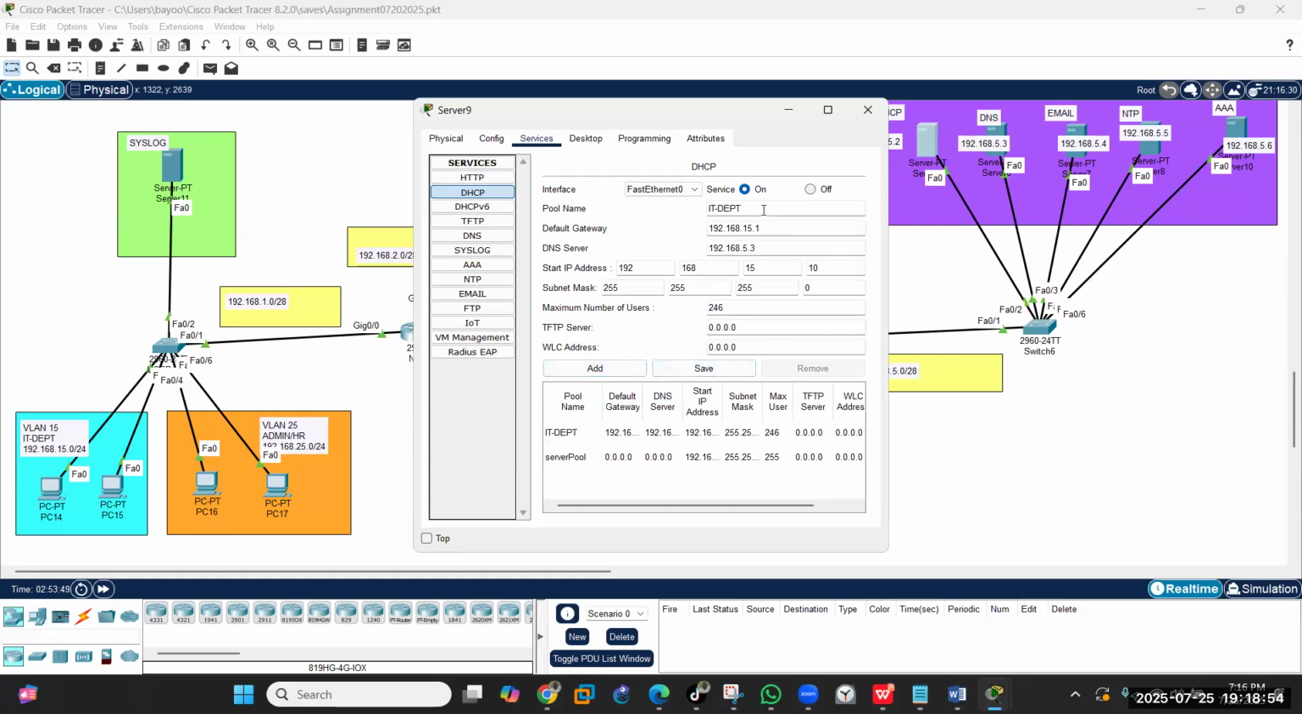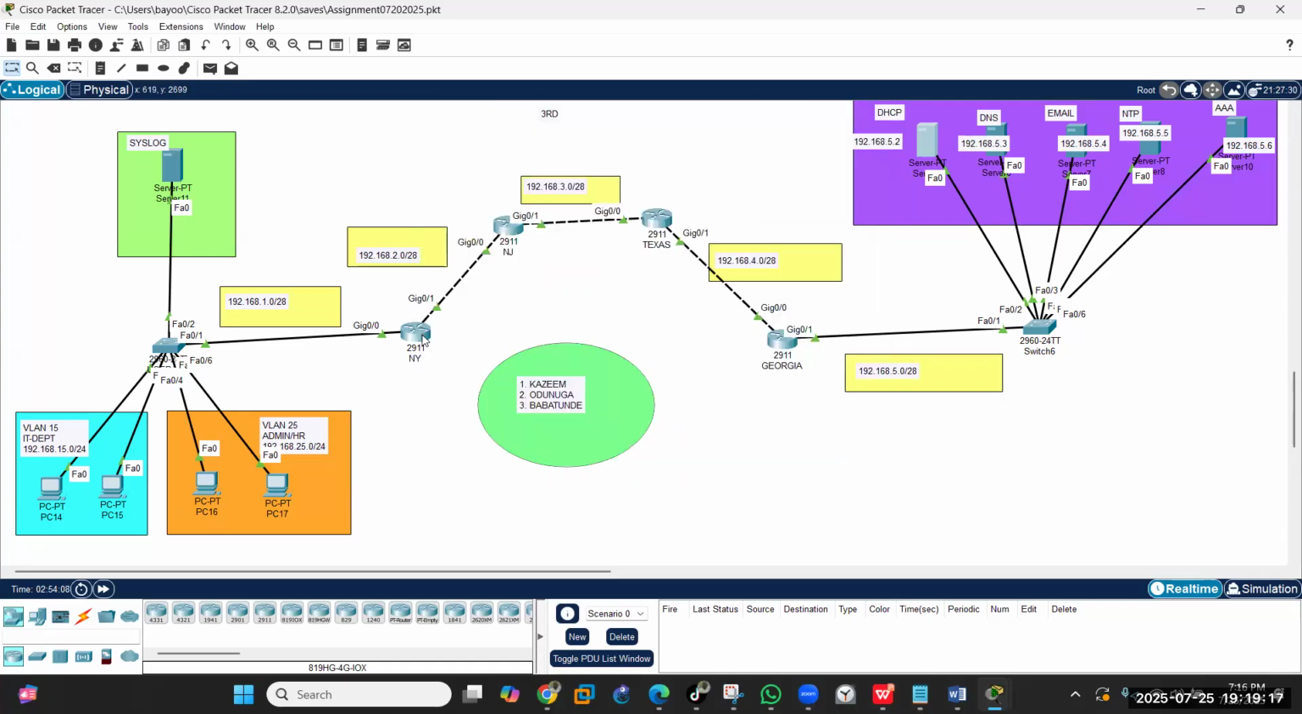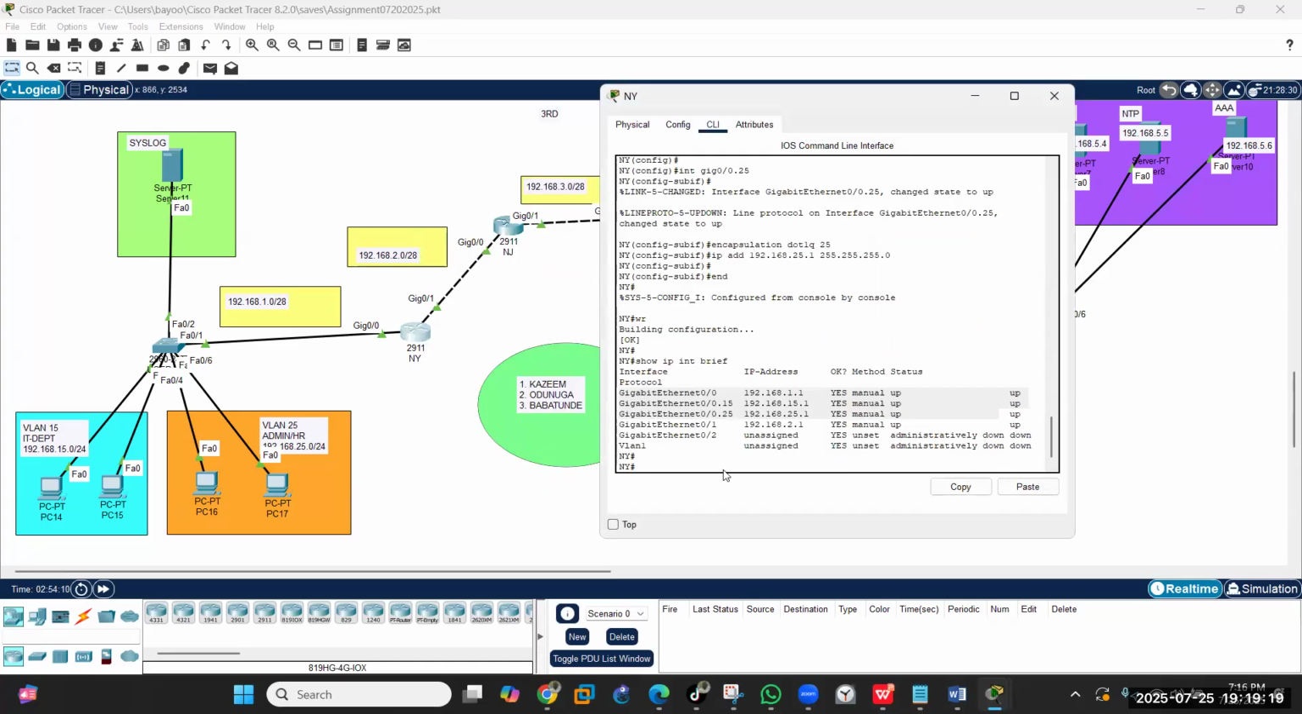So the other department will be admin, HR departments. The default gateway is 25.1. Start giving from 25. I click add. I've created my two pools for my two VLANs, VLAN 15 and VLAN 25. I'll need to configure an IP helper to pull the pooled IP addresses from the server.